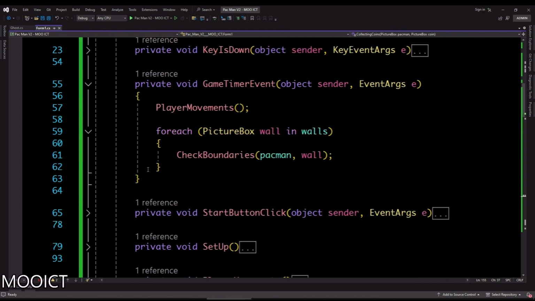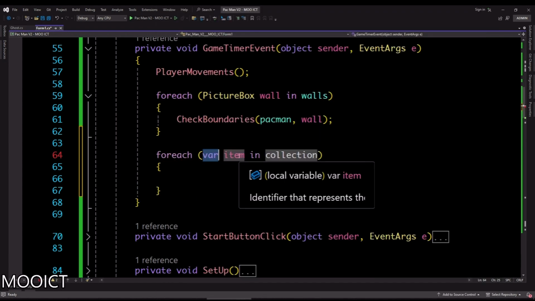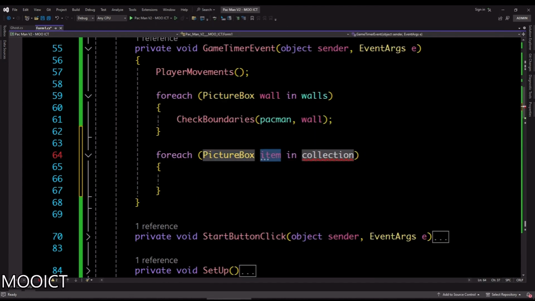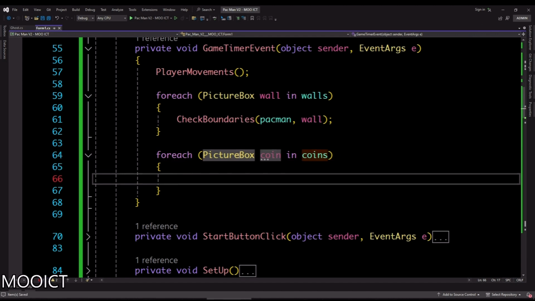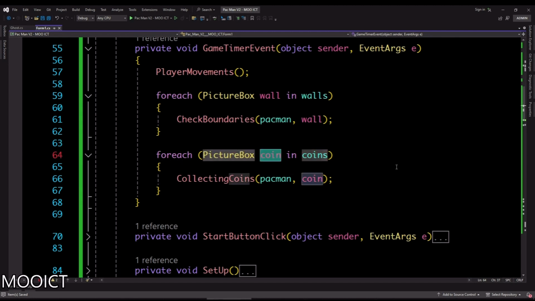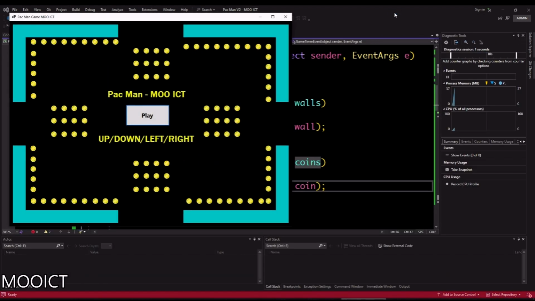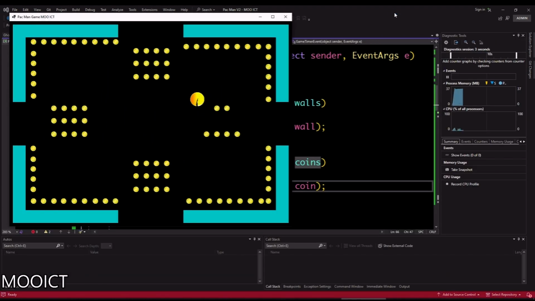Okay, so let's go to the function now. We need to do another for each loop here. This time we're going to look for picture box again, a coin, and then look for coins. Then run the function for check collecting coins, run with Pac-Man and with coin, because the coin is the local variable that we're giving it here. So now we should be able to run both of these for loops for us. And as you can see, now we are able to collect coins in the game.